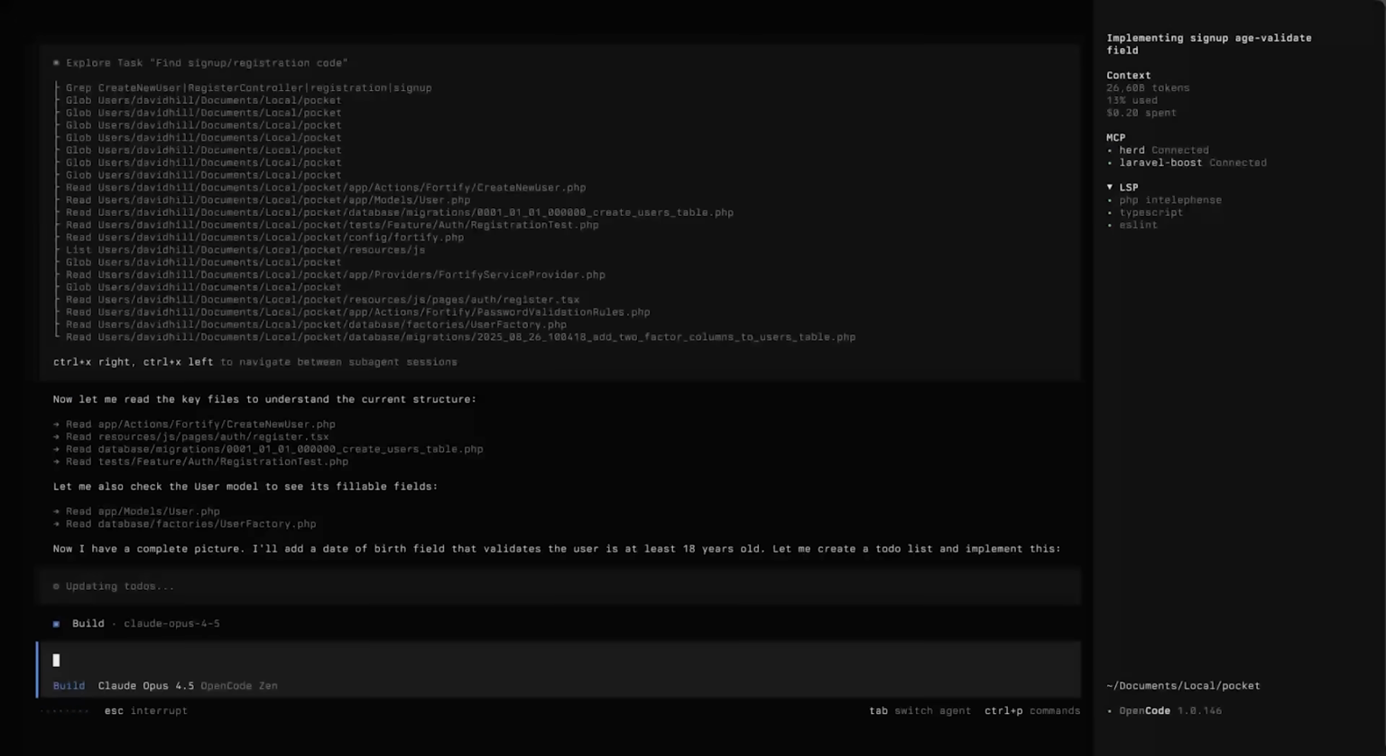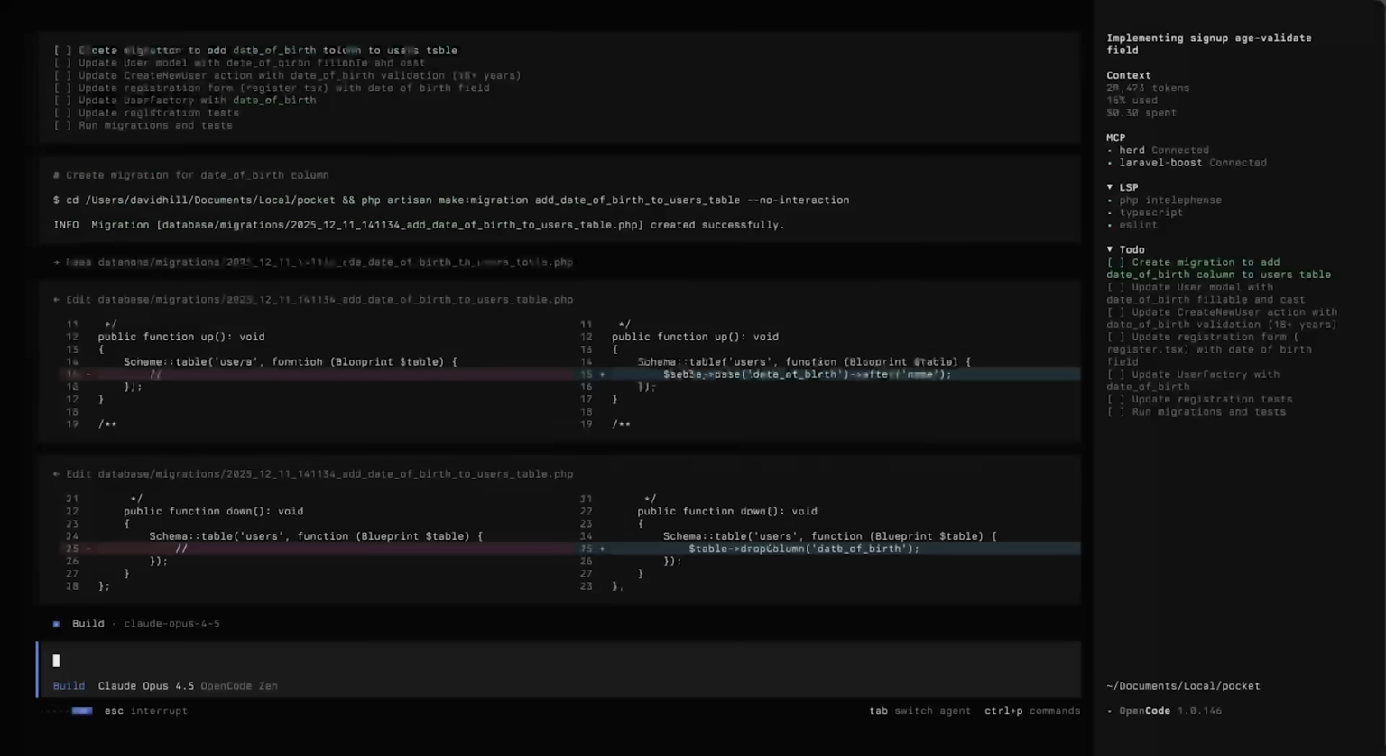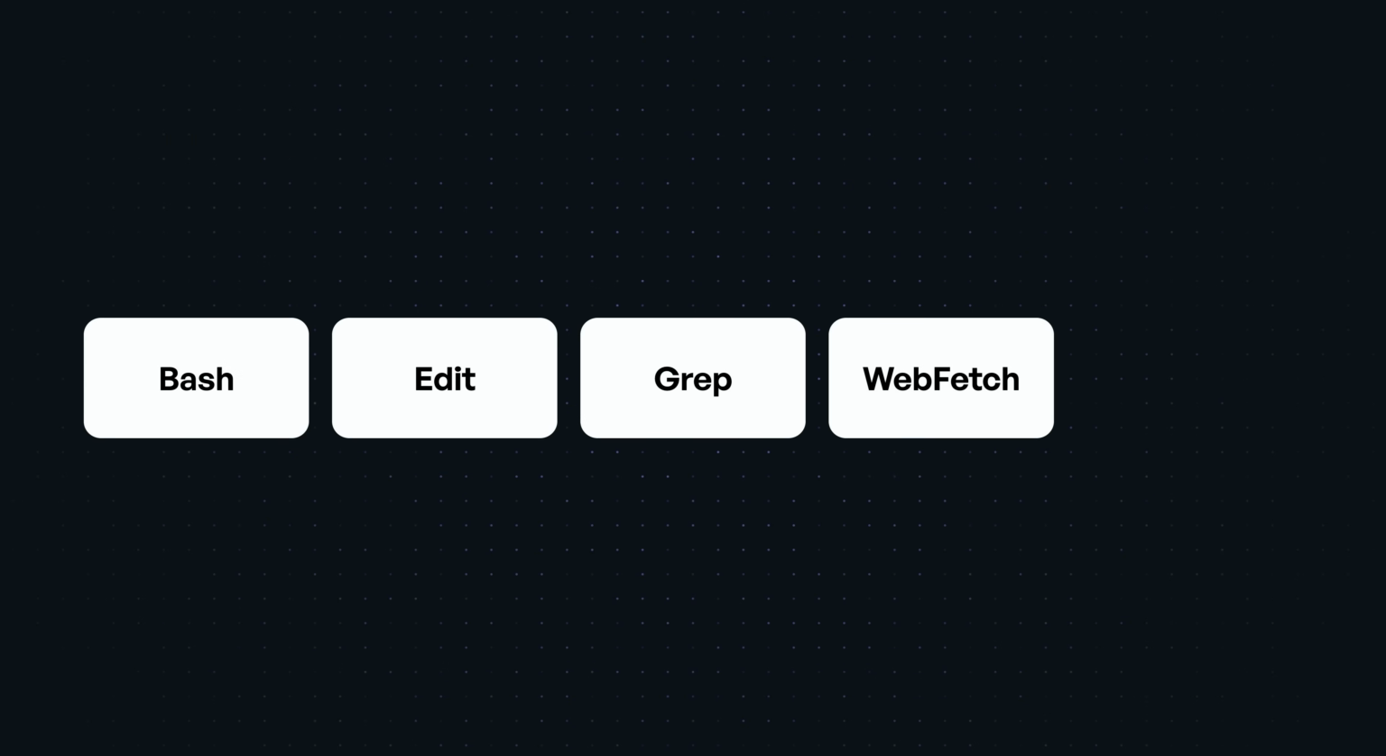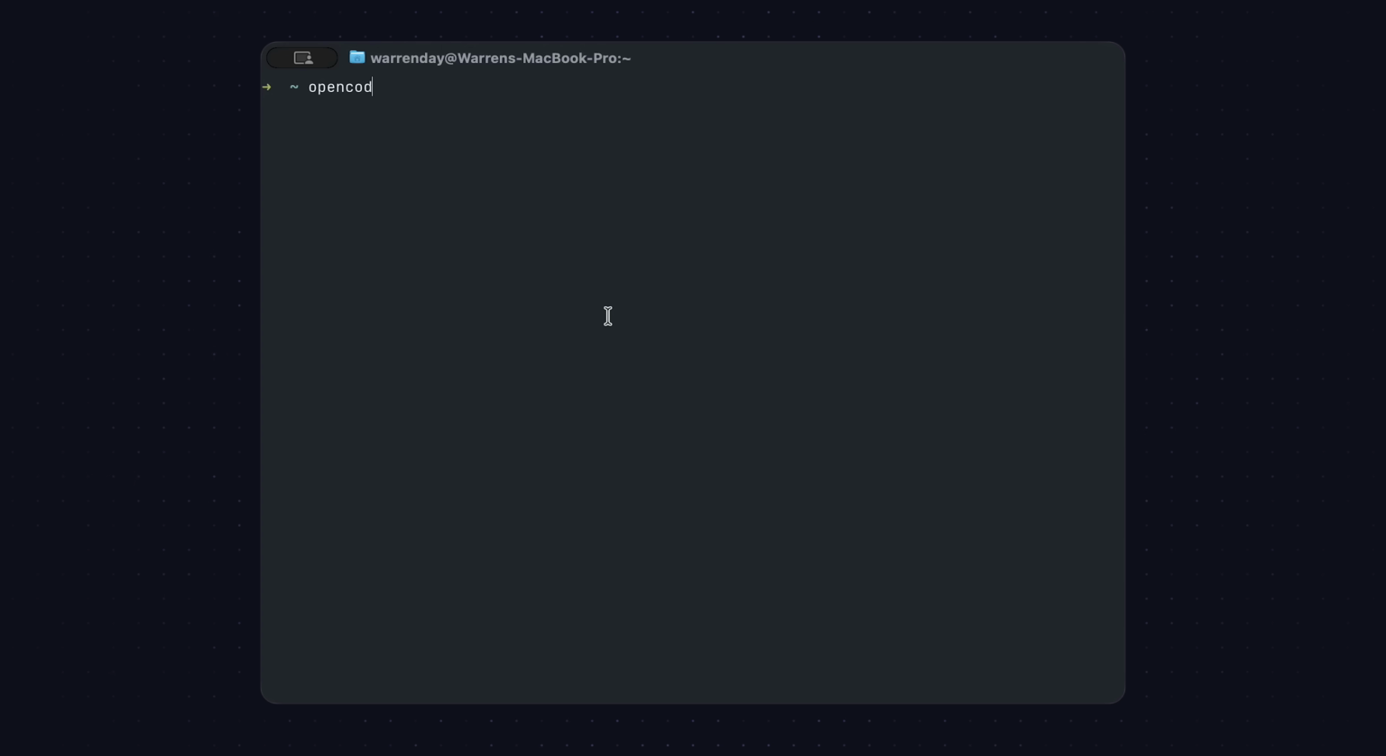OpenCode is a coding agent that lives in your terminal, and it comes with a huge array of tools like Bash, Edit, grep, web fetch, and web search. These are all the things that made Claude Code so useful, so seeing them in a free and open source tool is really nice. Once installed, we can run the OpenCode command to enter our terminal.